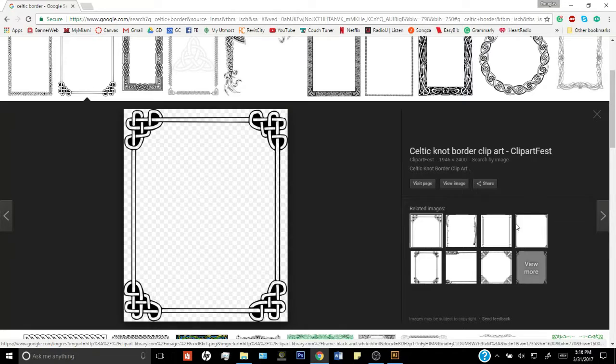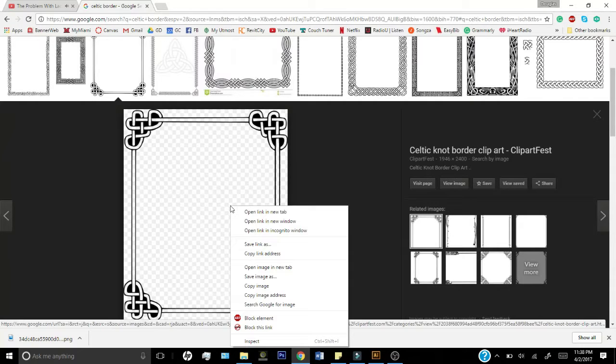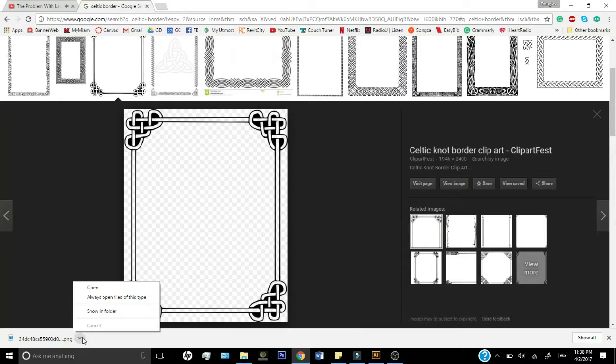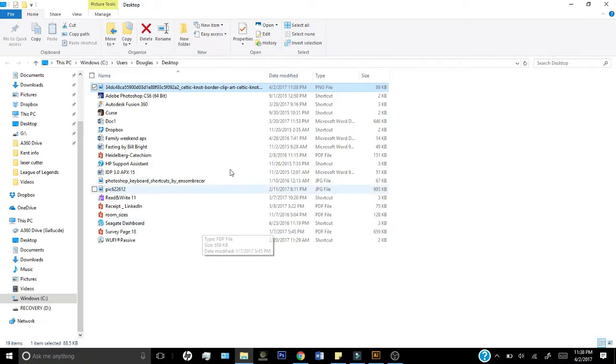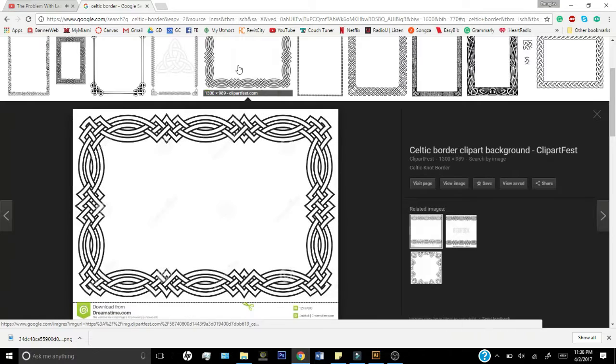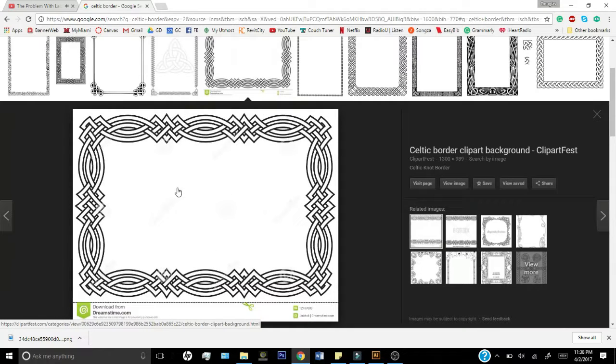So the best ones to have are PNGs. So this is a good size. I'm not actually going to use this one because I made my own. But you can just take this and download it. Once you download it, just open it up and show in folder, and it'll take you right to the image. When you look at the image, you can see the checkered backgrounds means that it's a PNG, and that these white backgrounds mean that it's a JPEG.